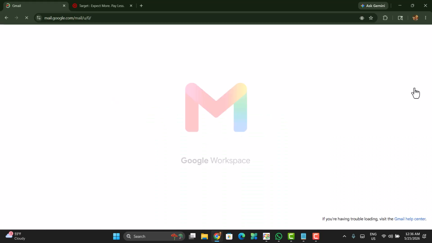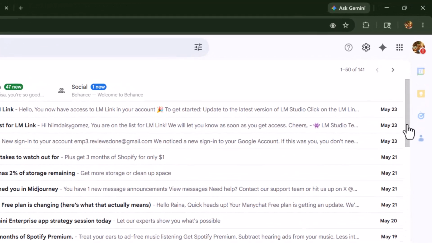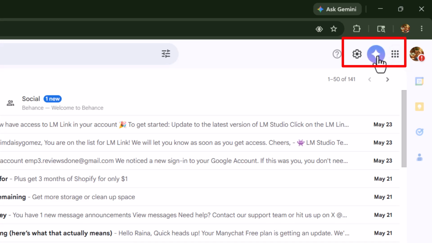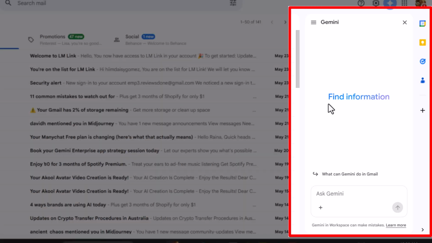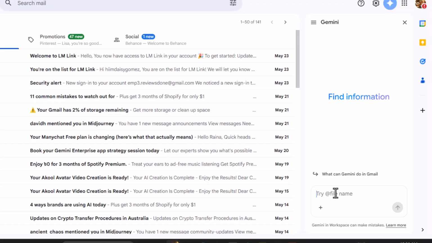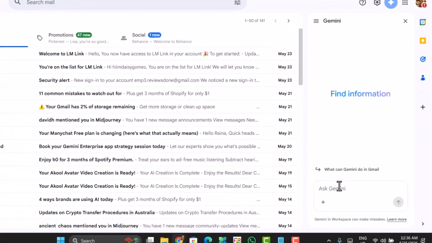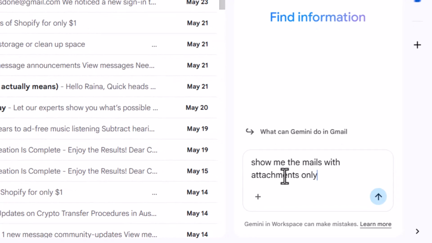Let's go to my Gmail. Okay, so there is a Gemini icon here as well. Let's give it a click. You will see a magic will happen now. If I click it, another sidebar opens up. Now let's give it a prompt: show me emails with attachments only. And it will just behave like your assistant. Let me hit enter.